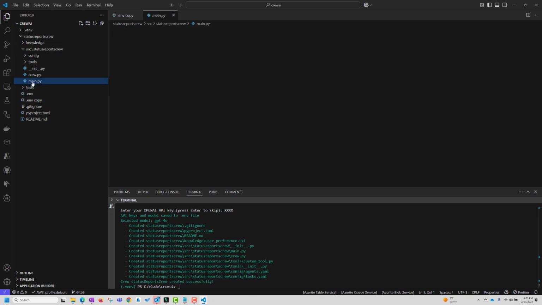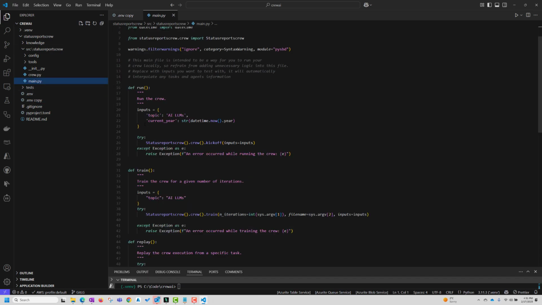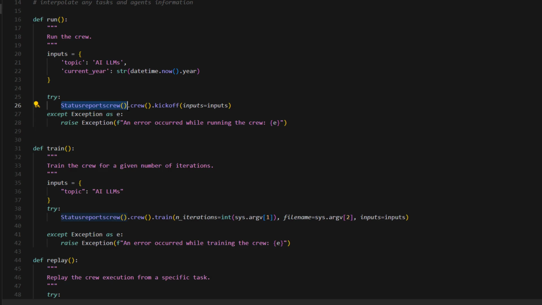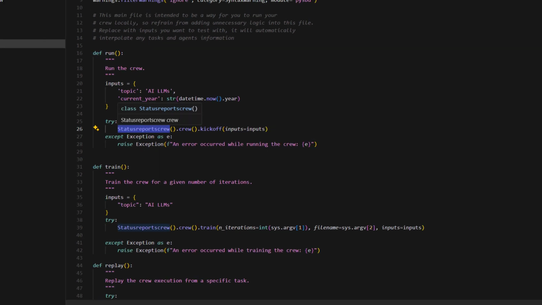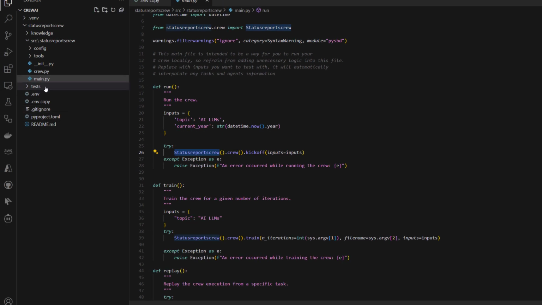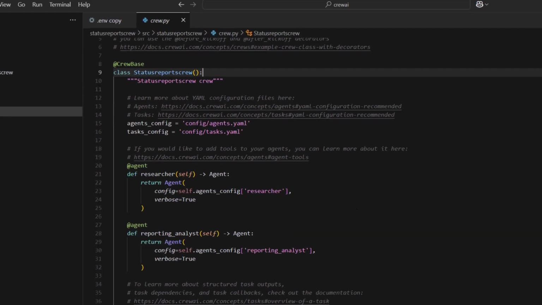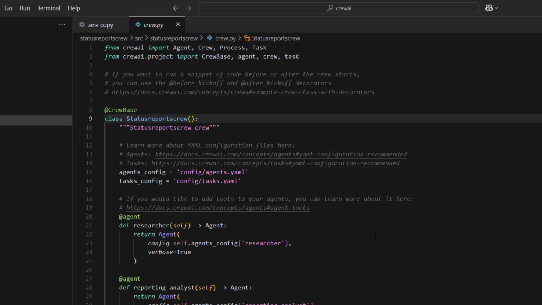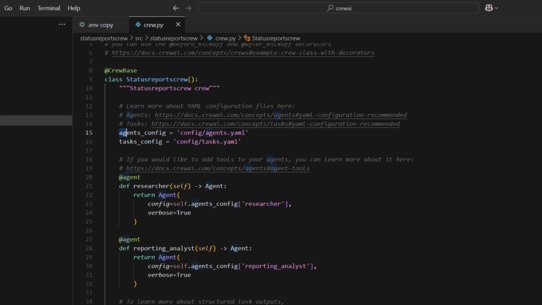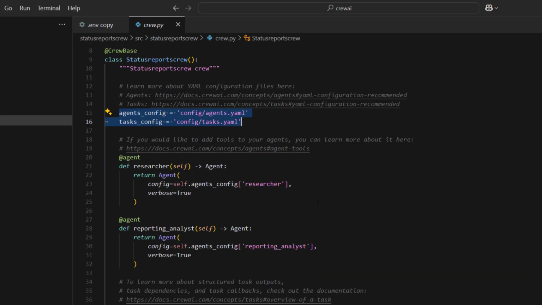So here is main. The main is passing one input. We'll talk about that. It's instantiating a class called StatusReportsCrew and just kicking that crew off to get started on the work and passing some input. So let's look at this base class of StatusReportsCrew, which will be here in crew.py. So here, as you can see, it's a class and it's referring to a couple of config files. We'll take a look at that.